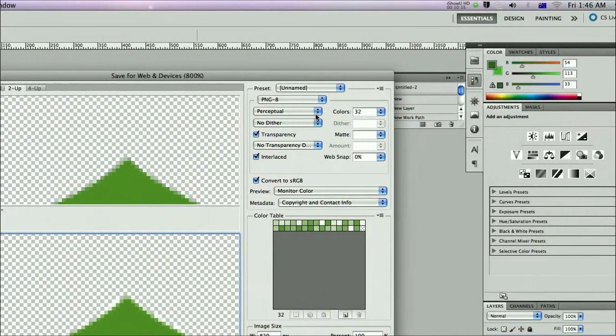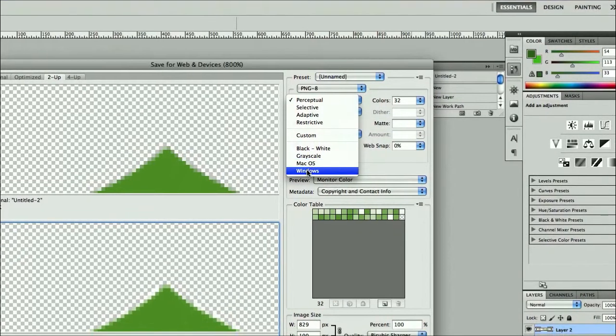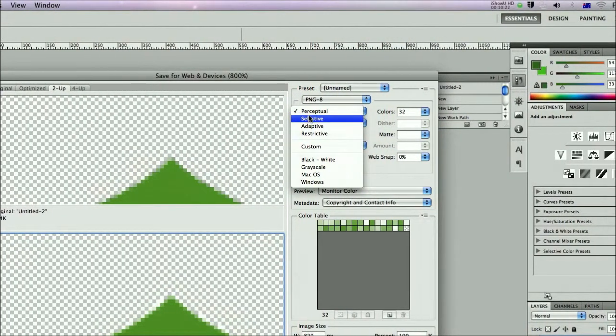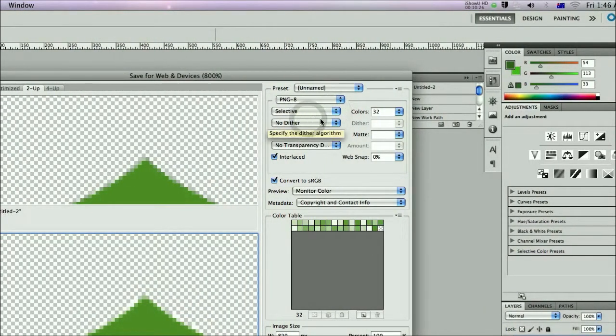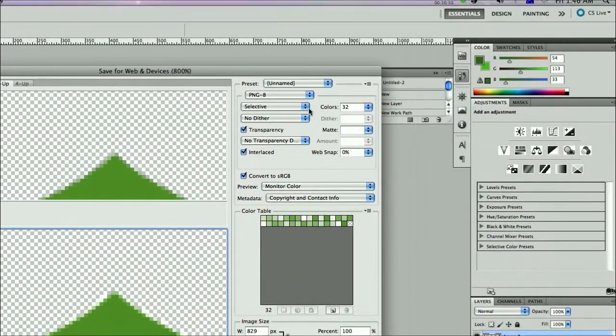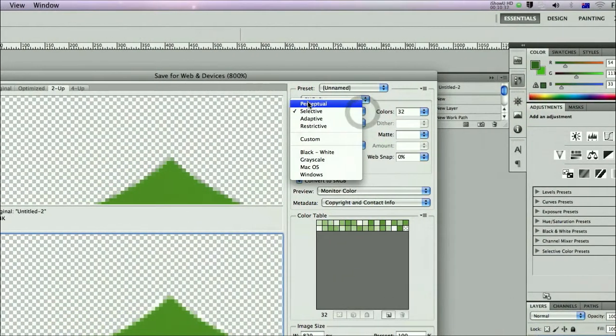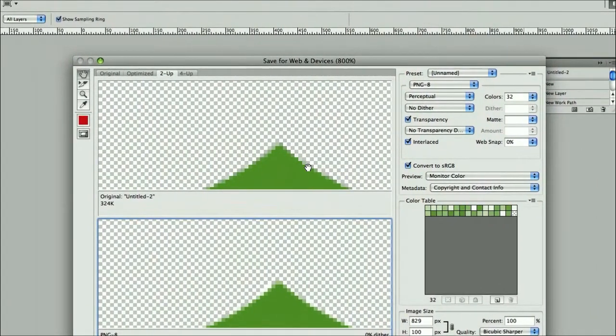The next thing to understand is perceptual. All of this stuff, generally 9 times out of 10, this is just algorithms. Perceptual and selective are the two that you'll generally use. You can see what's happening. What's changing is the color. What these algorithms do is decide how this transition effect is going to happen.